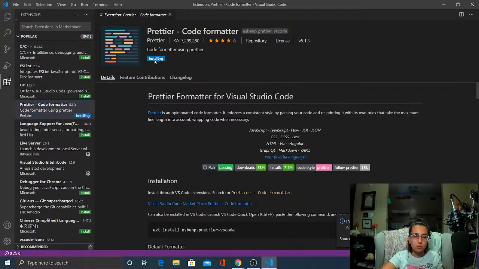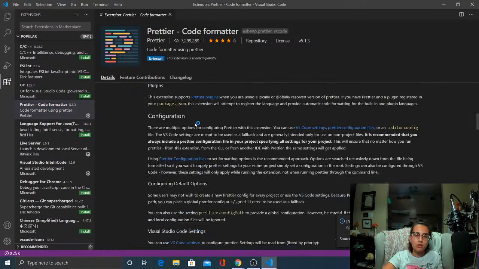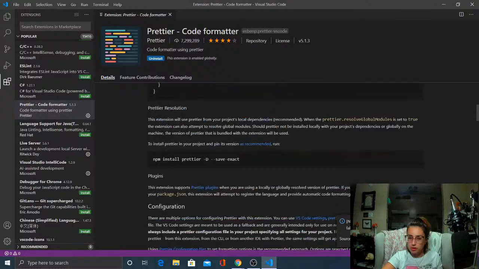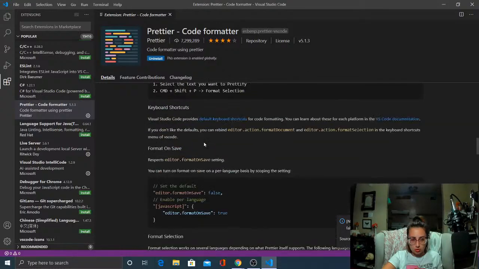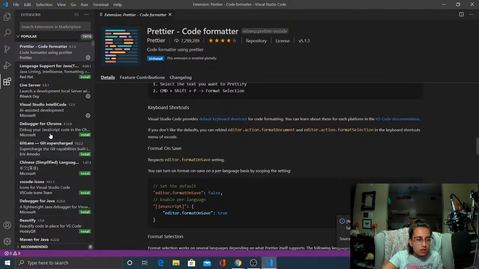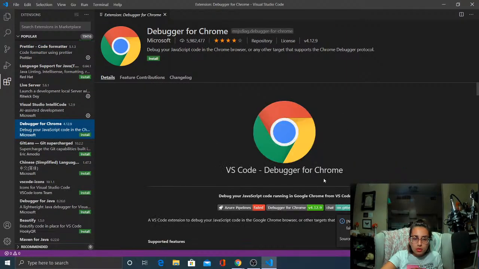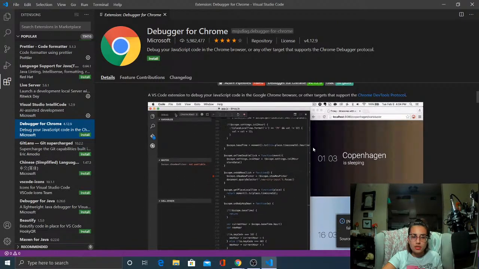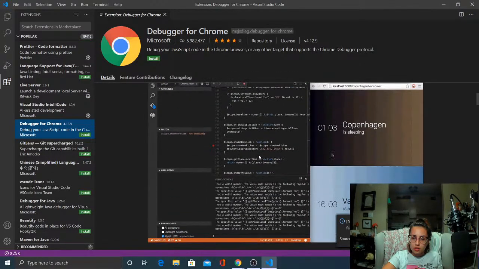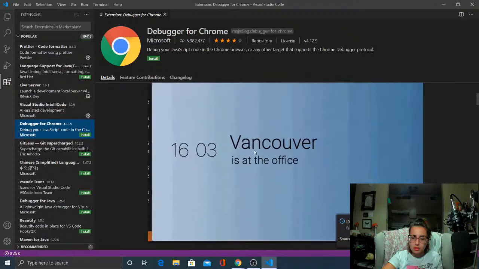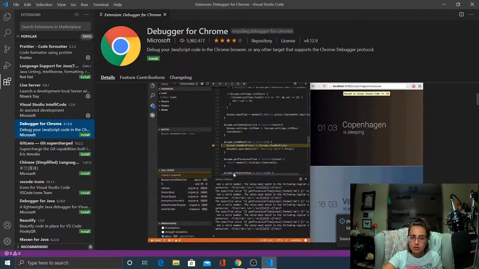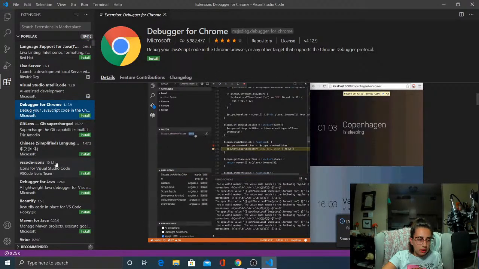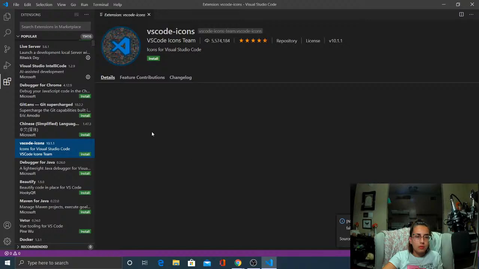Prettier is always a good one. This one lines up your code and, like it says, it makes it prettier. More legible, easier to read. Then, let's see. I am going to install Debugger for Chrome because, hold on. Is this the one? I don't think this is the one. You know, I'm going to wait on that one.